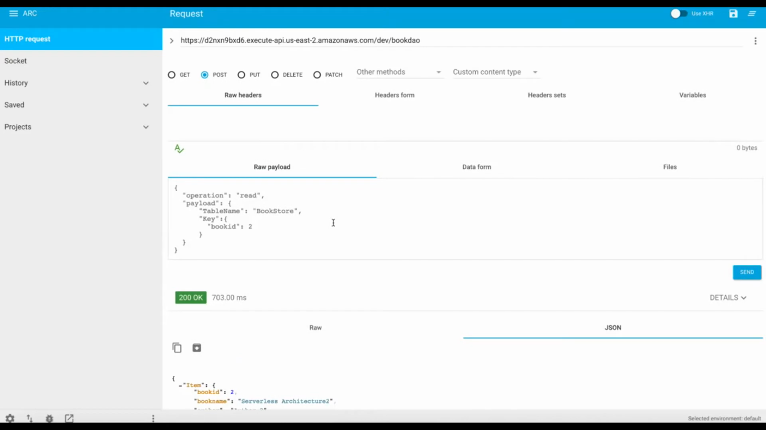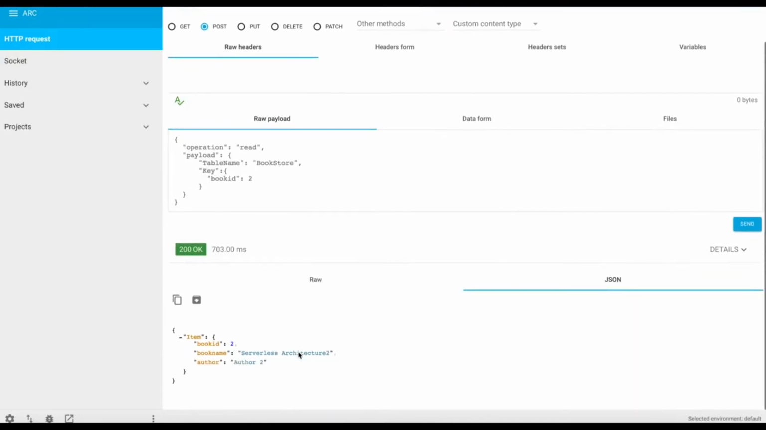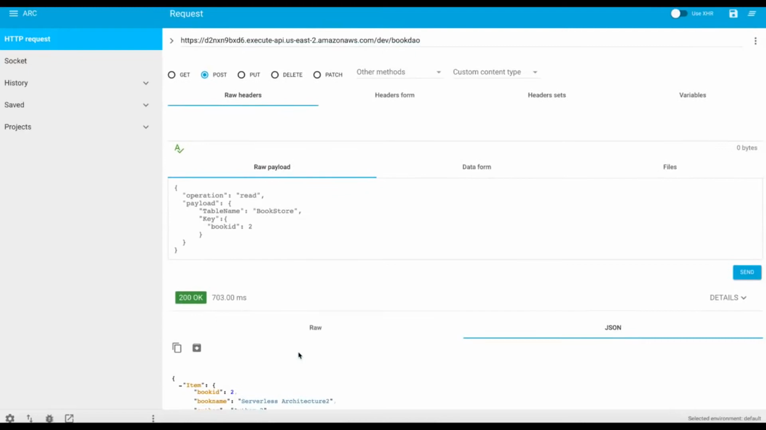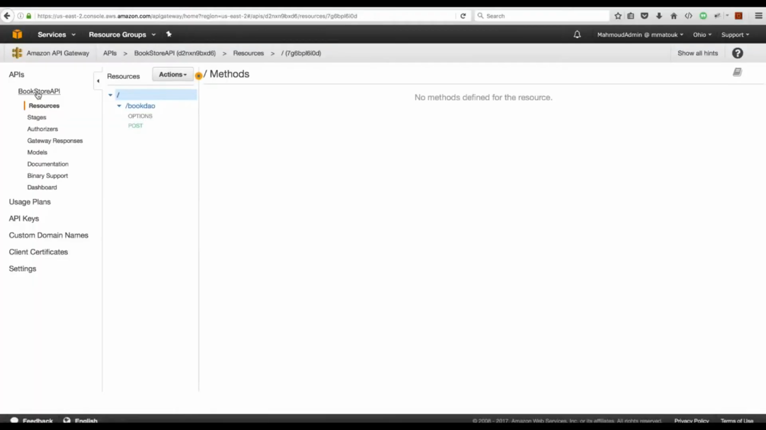So as you see from the client, we can reach the API directly. We don't have any headers attached. We just send the payload as expected and we receive the results without any authentication. So let's get to the API gateway and add security on this method to use Cognito user pool. Under API gateway, bookstore API is the API that I have created for this demo.